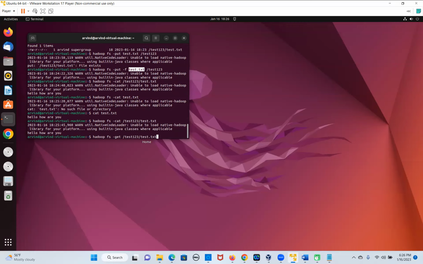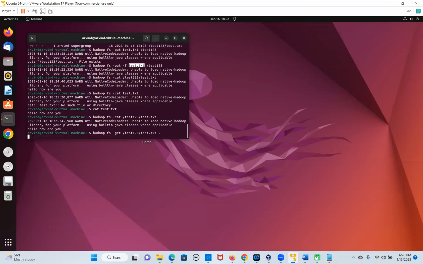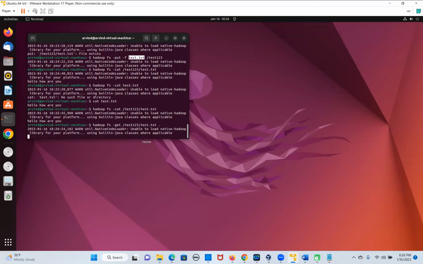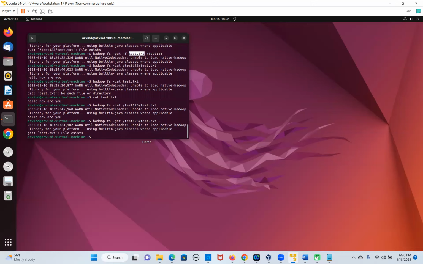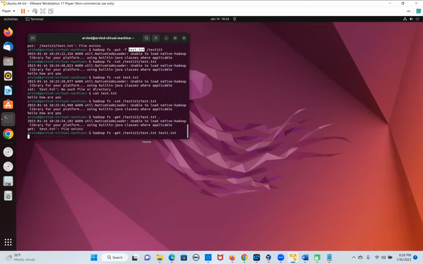test123/test.txt. Now this file is already there, right? If I say dot, it means current directory. If I say this, it will say file already exists, because test.txt is already there. I will change it to some other name, test1.txt.